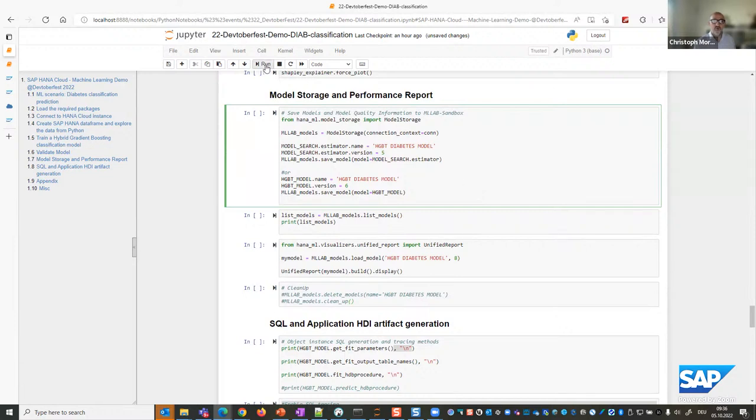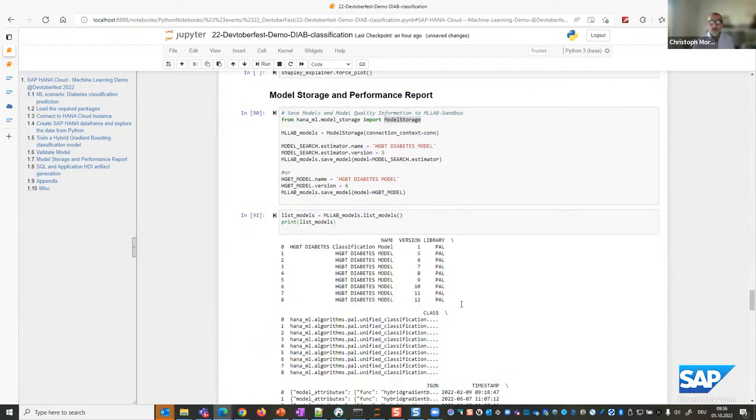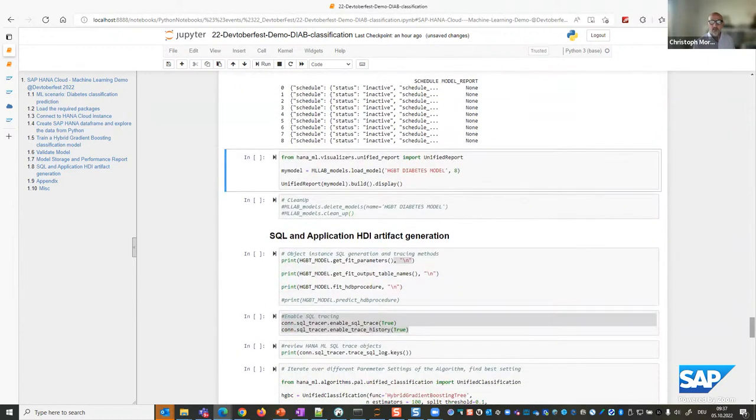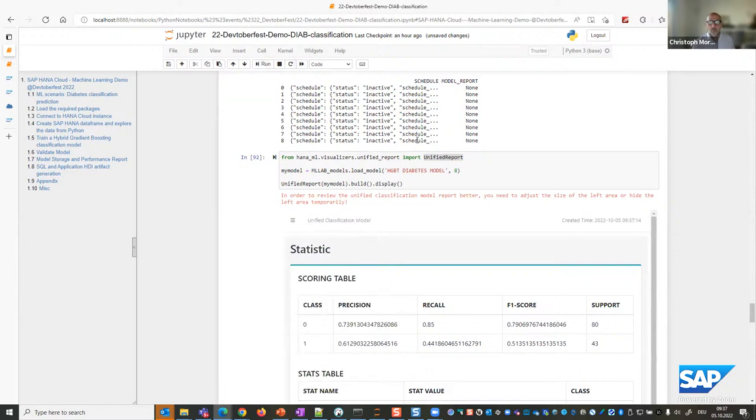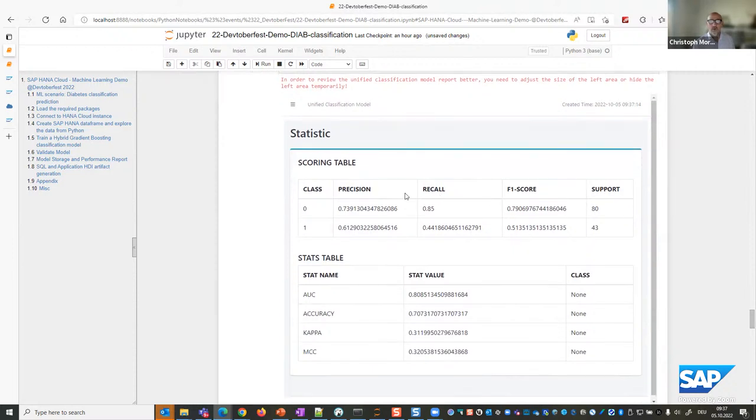And as part of the model, we can also store the model. There are predictive model storage capabilities as part of the HANA machine learning client, the model storage class, which we can inspect here. We have 12 models already trained here. And what's nice, and what I'd like to show here, is that from the stored models we can also create a so-called model report, which gives us even more insight in a graphical format beside the statistics which we have seen.